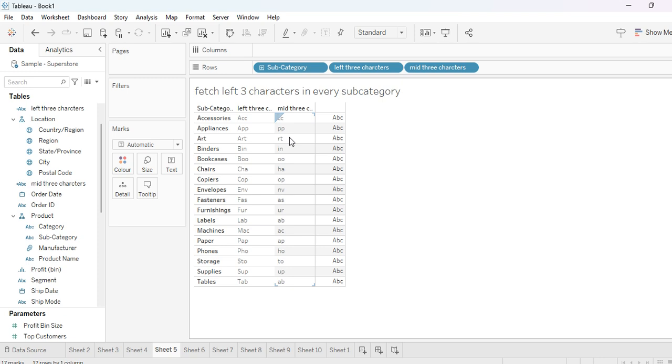As I will show you, look at this. I will start with 2 and take two characters. So from 2, C and C, these are the two characters, P and P, R and T. The second and third characters it will take, because I will select it in the calculation field like that.